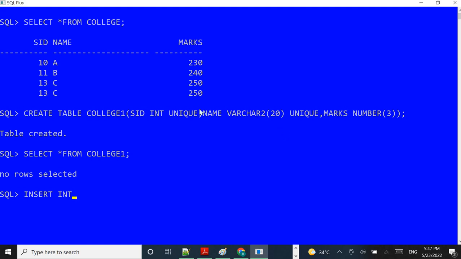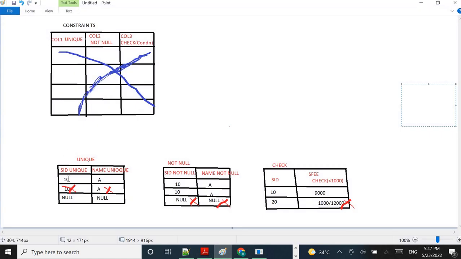So generally, when we are dealing with unique key constraints, if you want to insert SID and name, the SID value is 10 and the name is A. We use the unique key constraint on the SID column and on the name column. So it will take 10 and A.